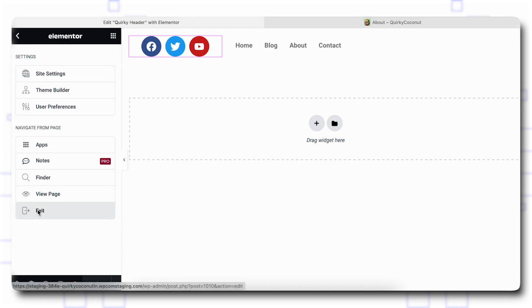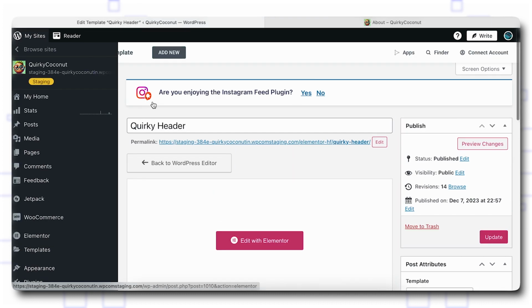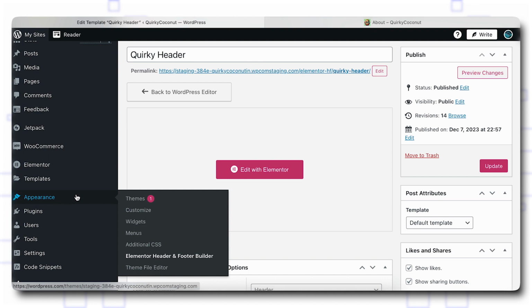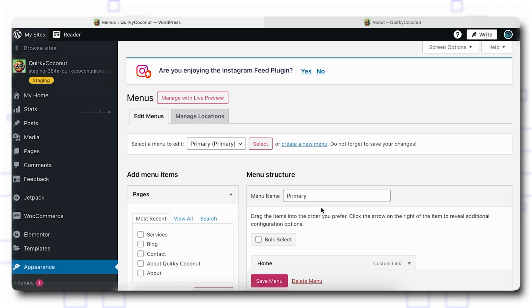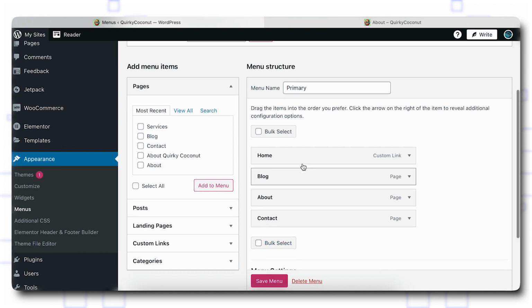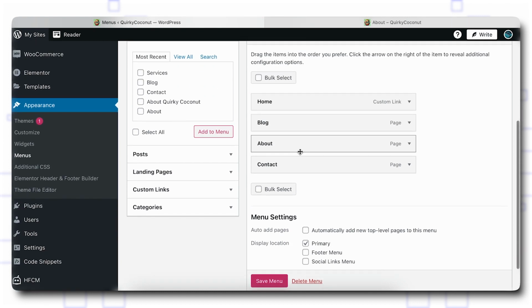You can exit Elementor, and to change the appearance or the content in the header, you'll need to go to appearance, hover over it, and then go to menus. So here is the current menu structure that you see. If for example you would want to change it, you can add new items to this menu itself. At the same time, you can also alter this.